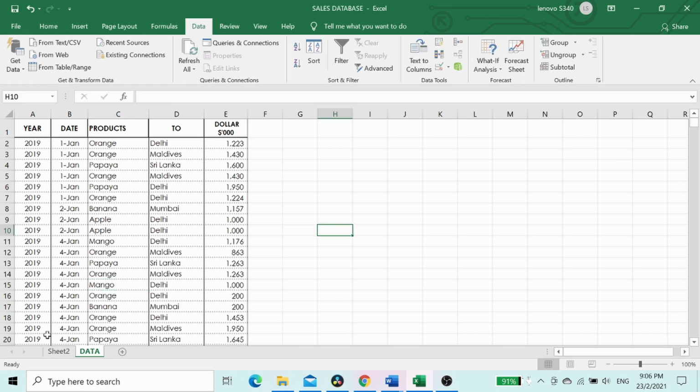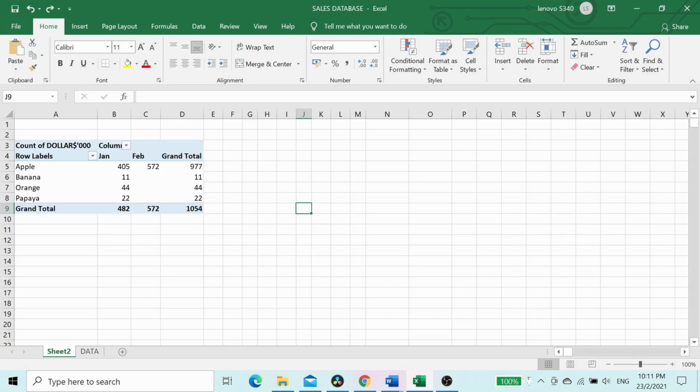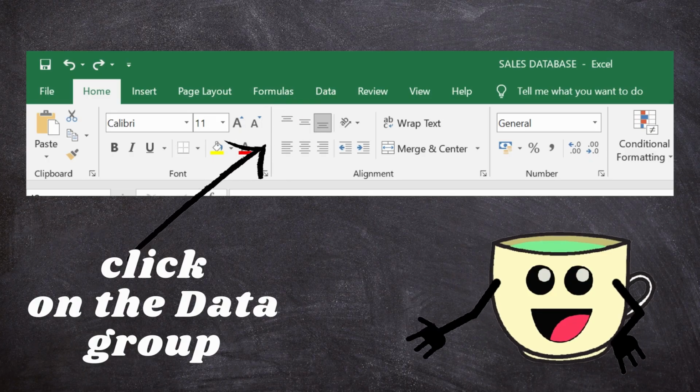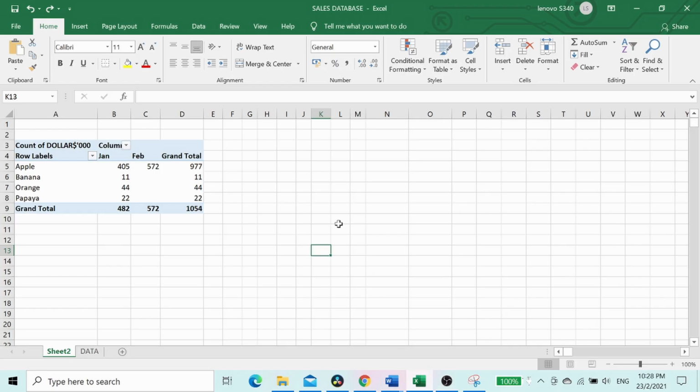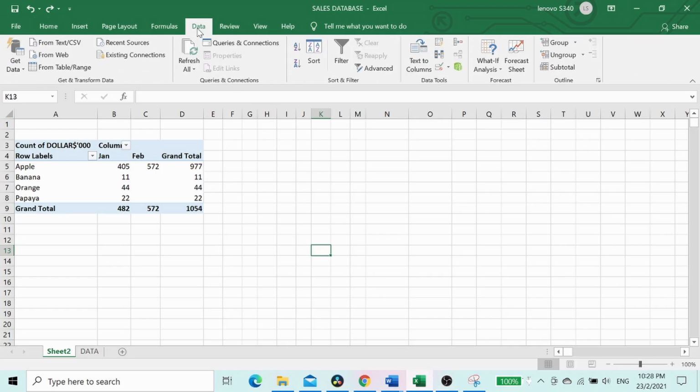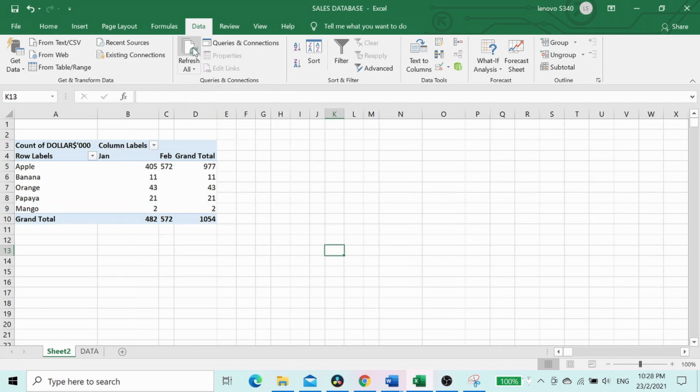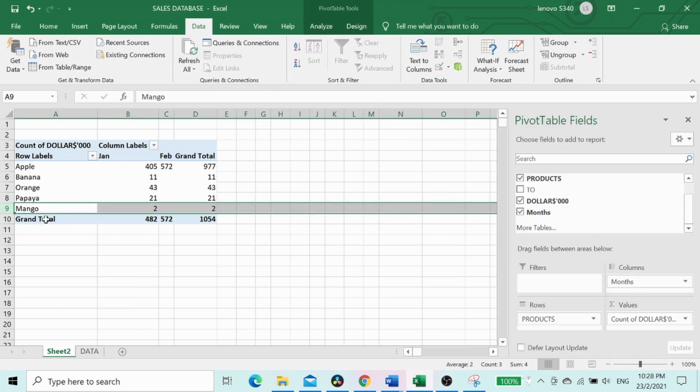Now, click on the worksheet tab Sheet 2 which contains the pivot table, and you can notice that the pivot table has not been updated to the latest data, which we changed to mango just now. In order to update the latest data from the database sheet, we need to click on the Refresh icon under Data on the pivot table. In the Ribbon tab, click on the Data group, select the Refresh icon and then the table will update to take the current data. Now, the data is updated. As you can see, the mango is also in the table.